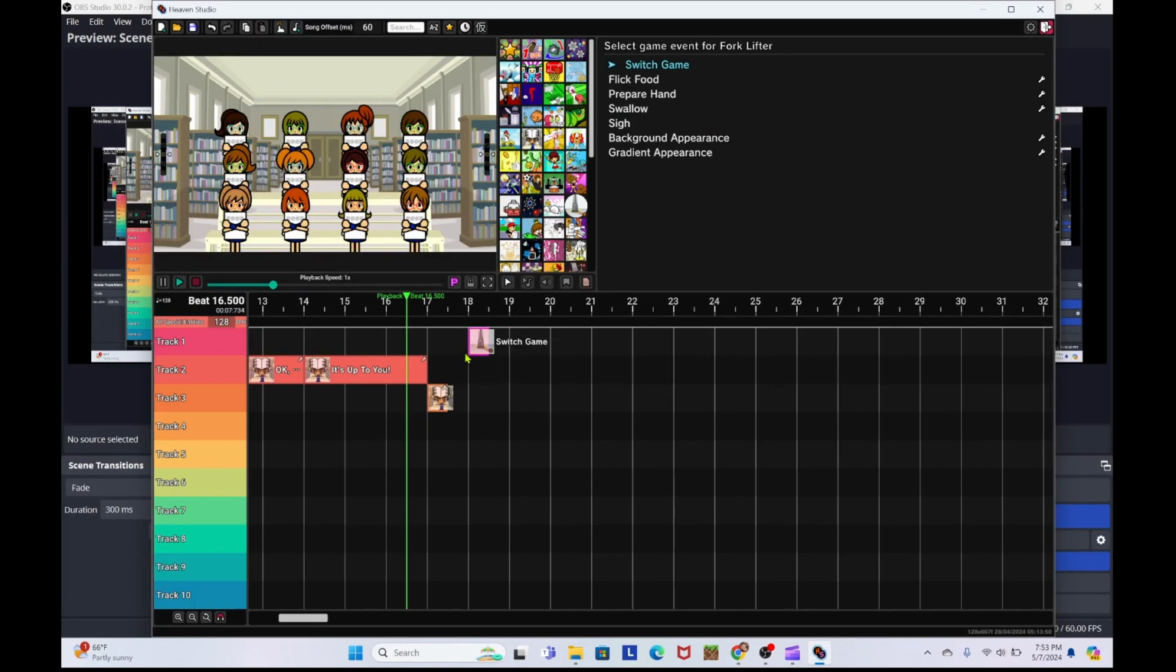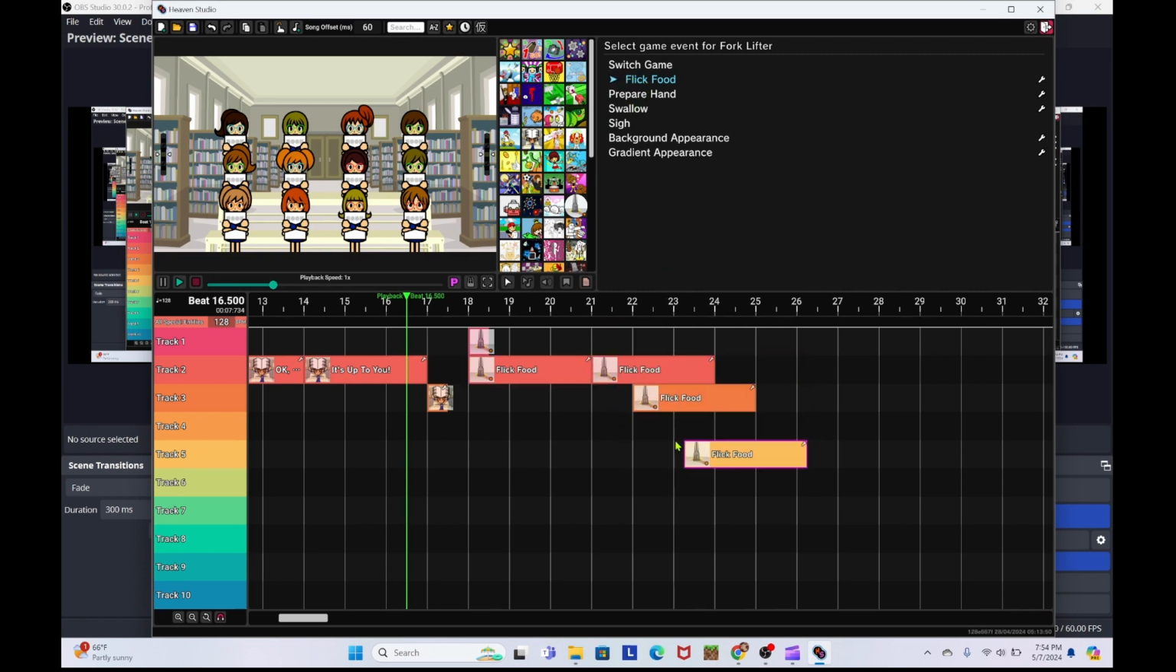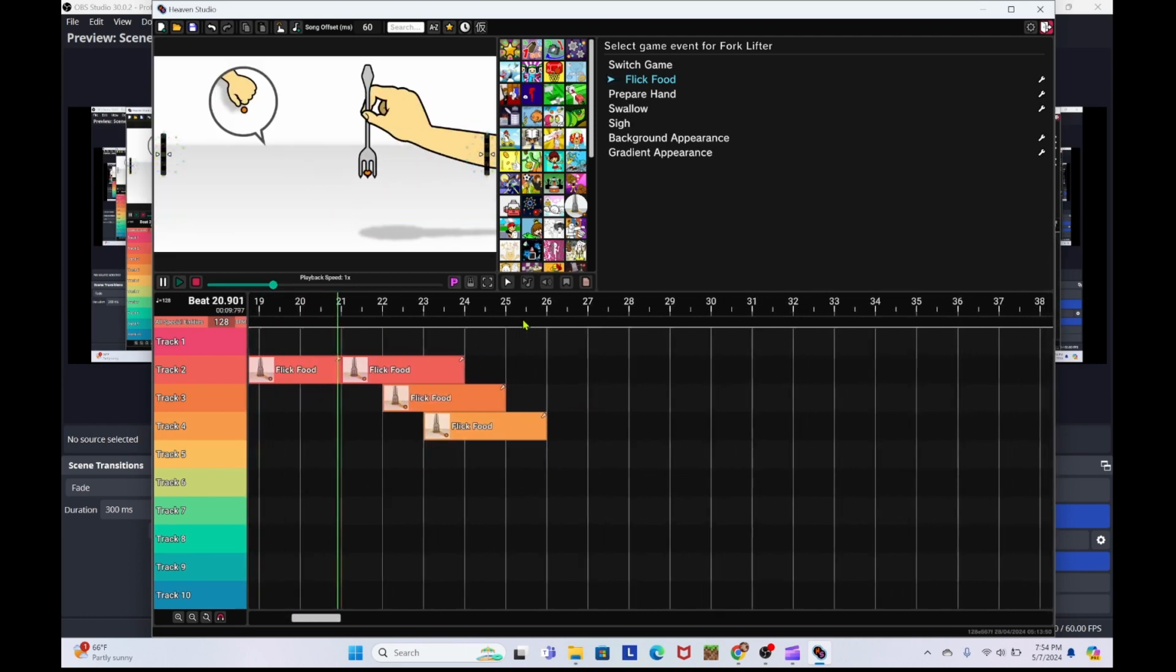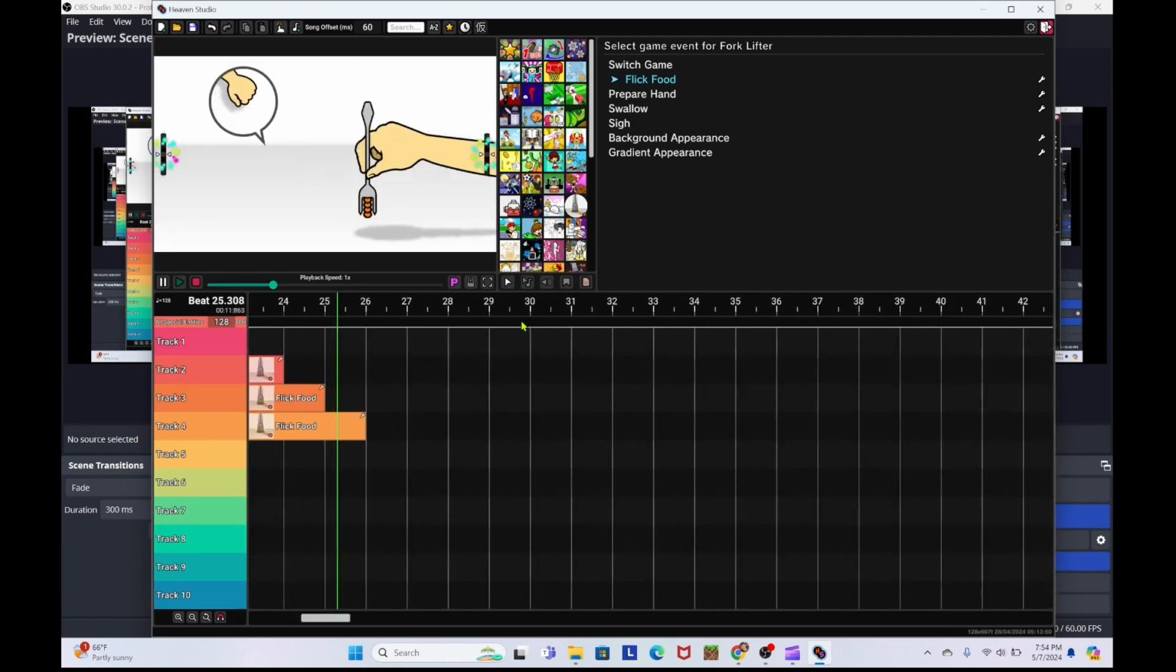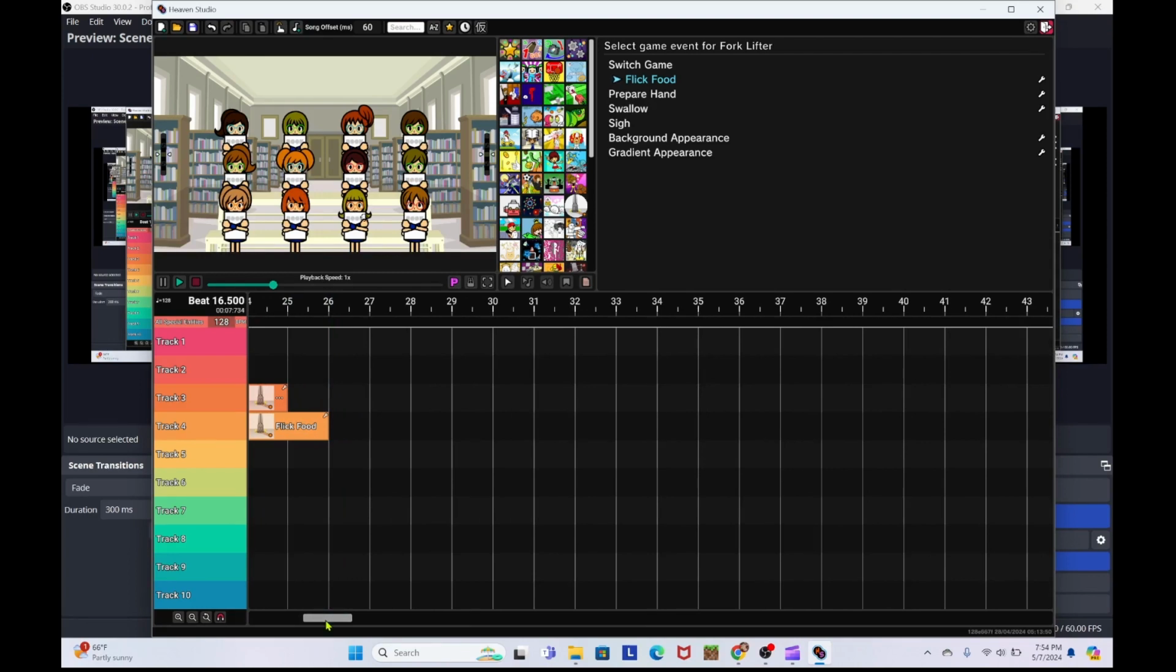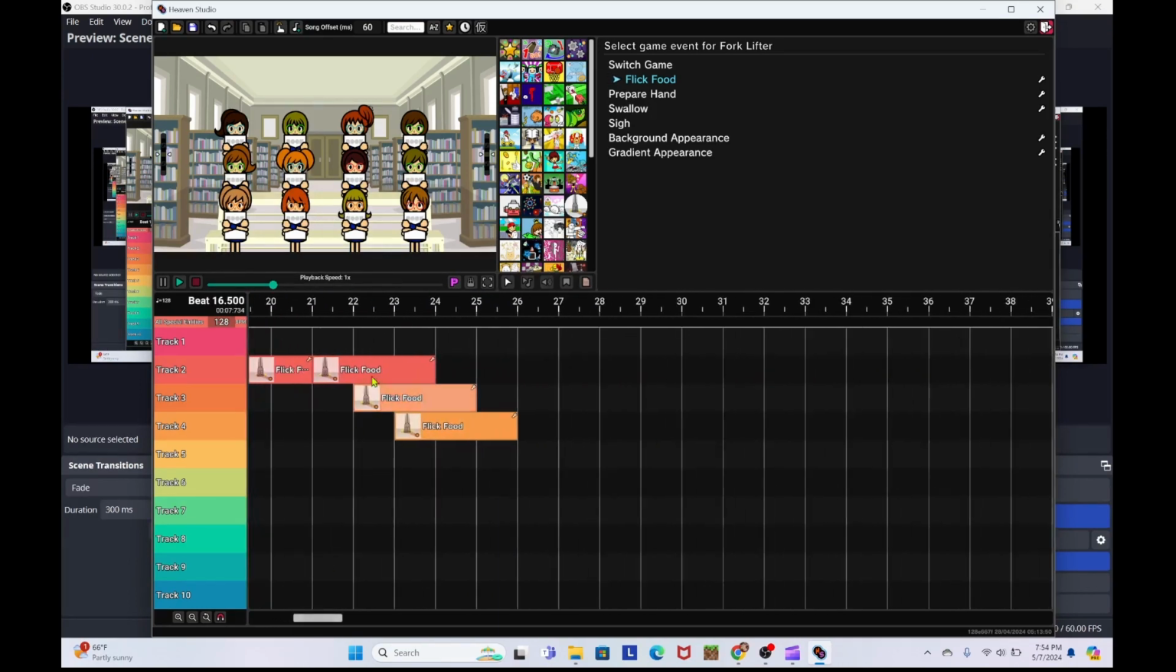So let's switch the game to Forklifter here. That's what these layers do. If you don't want to wait until this is done, you can use your layers to make it look like this. Yeah, and that's pretty much it. And you just keep switching the games.